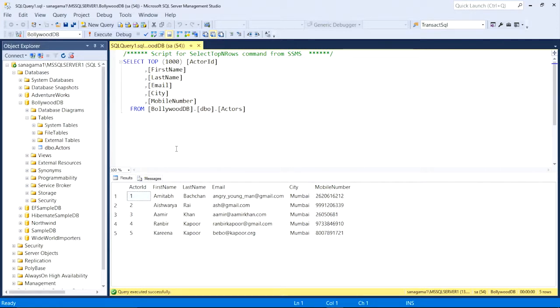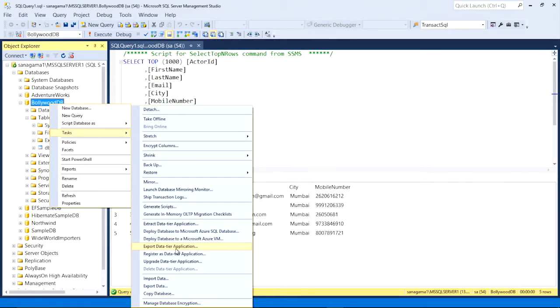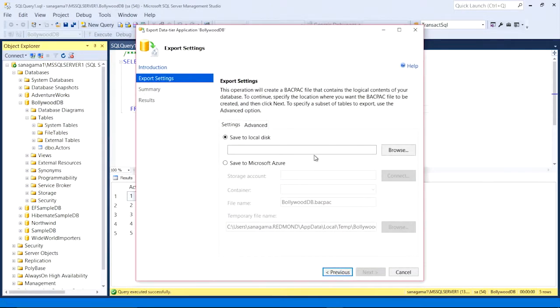So what I'm going to do is I'm actually going to export this database, this Bollywood DB, as a bacpac file. And subsequently, I'm going to take SSMS and connect it to SQL Server running on my Ubuntu machine and try and import it. So let's try and do that. I'm going to right-click and export data-tier application here. And I'll give it a name. Let's say I'll save it in D:.